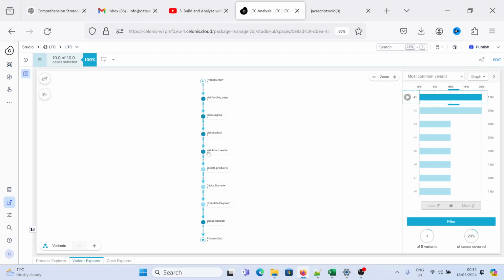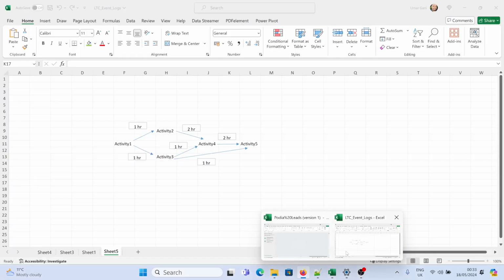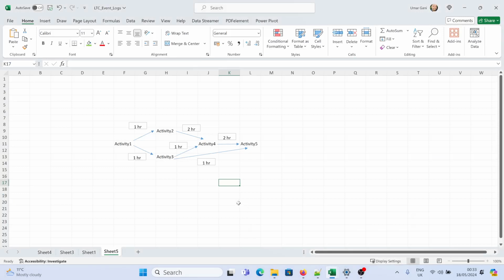In this particular example, there are 8 different variants. The lowest number of variants means the process is more standardized. That's what many companies go for. They want to minimize the number of variants so that every time a process happens, it is the same, so that the final outcome is the same. And that's what every company wants to achieve.